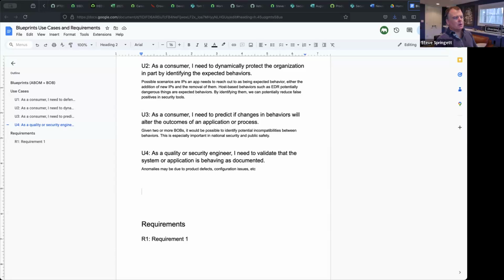Any other use case for behaviors before we move on to architecture? I think that's kind of what I've been thinking about.